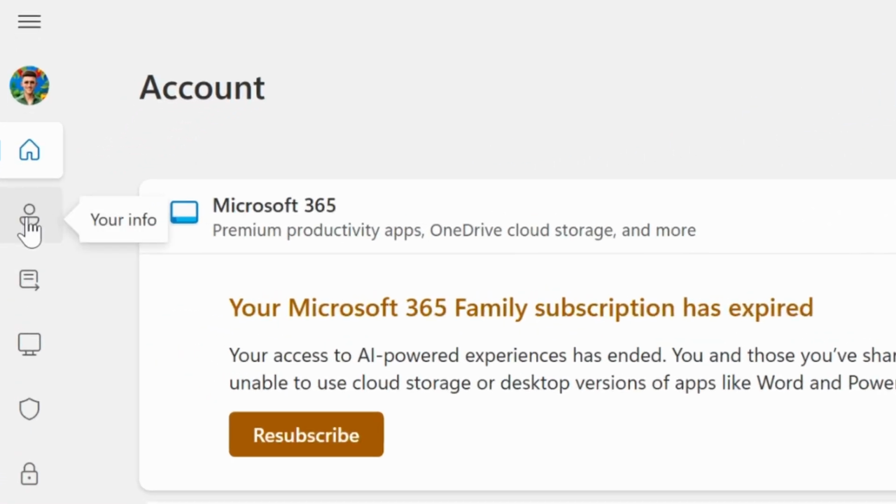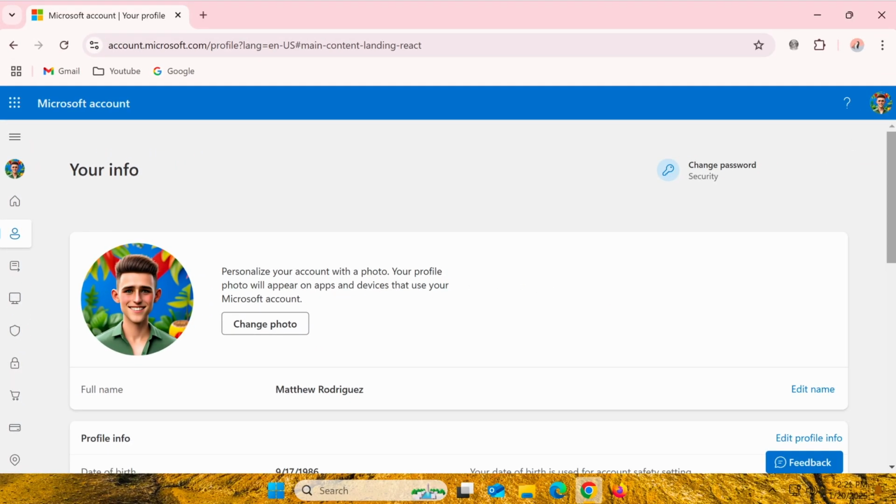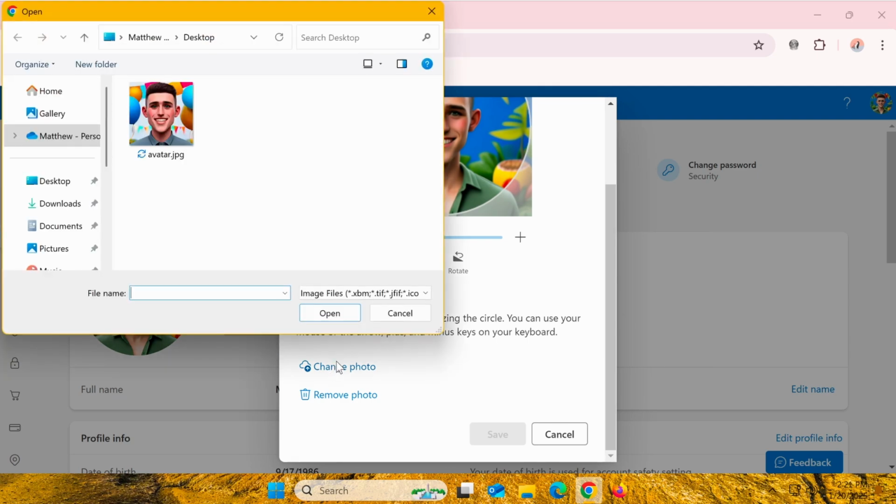Click on your profile picture or select the Your Info option from the menu on the left-hand side. In the new interface, you'll find the Change Photo section. Click on it to proceed. Now click the Change Photo link. Select the picture you want to use from your computer.